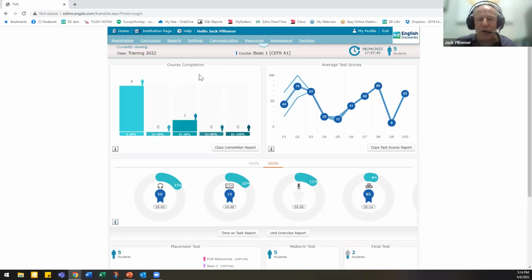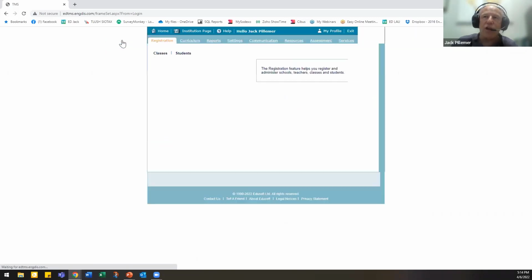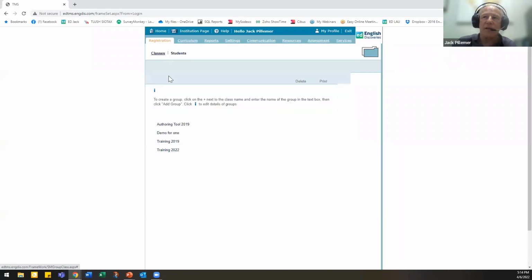So I want to try and focus on the actual feature and what you can do with it. So the first is pretty simple. As a teacher, you've only really got two things that you see. As an administrator, you see more than this. But as a teacher, classes, students. So you can see the list of your classes.